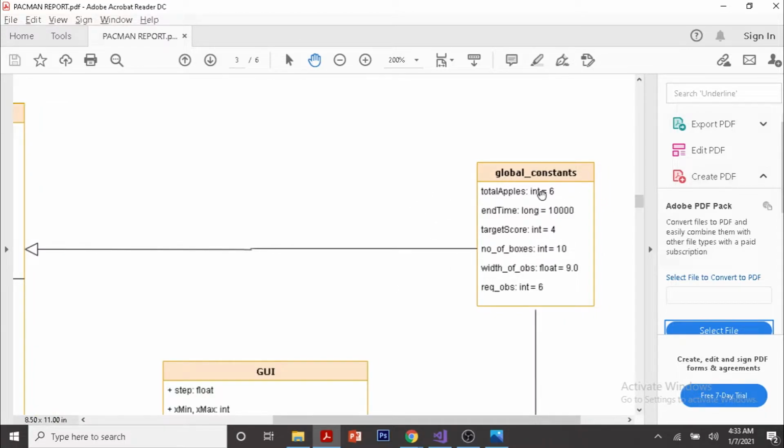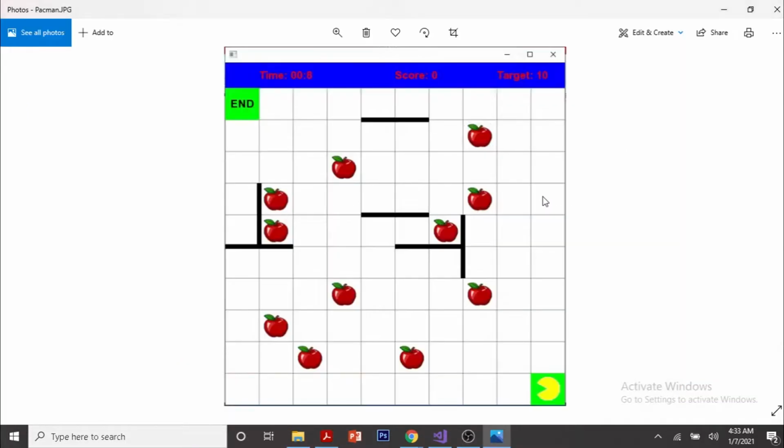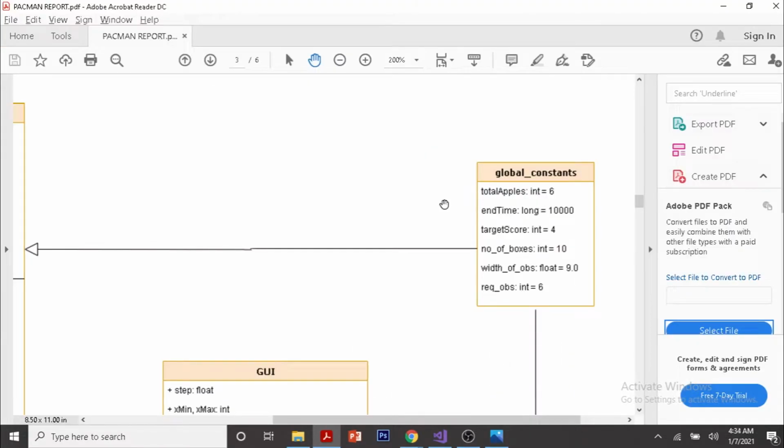Total apples is 6. Again, depending upon the difficulty levels, we have 3 difficulty levels. So in the first difficulty level there will be a total of 6 obstacles, and the end time will be 10 seconds, right? This is shown in milliseconds. This is the target score in the first difficulty level. Number of boxes remains constant, which is 10.